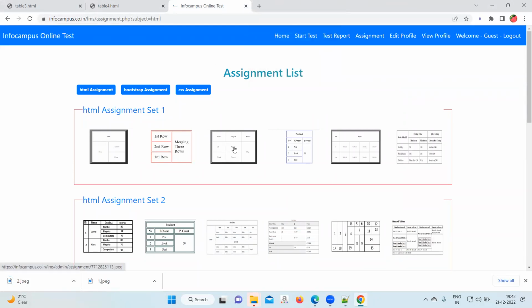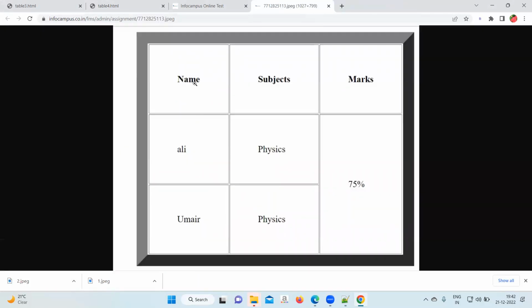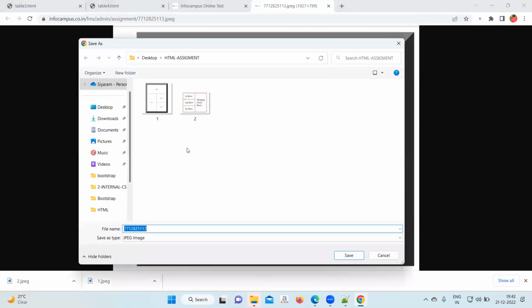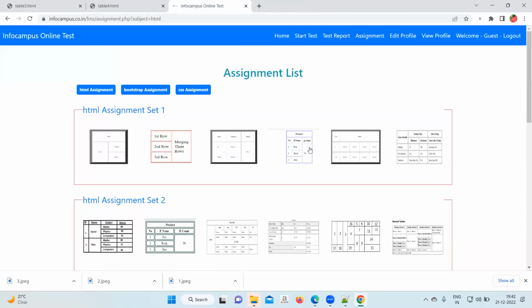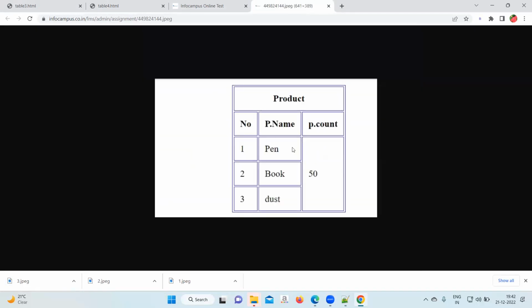Next, after that, come to the third one. In the third one, you can see first row, first column, second column, third column, first row, second row, third row. Ali has got 75% in physics, and Umar has got how much in physics? 75%. Right. So here again, yes. Let me save it also. The third one, row span.